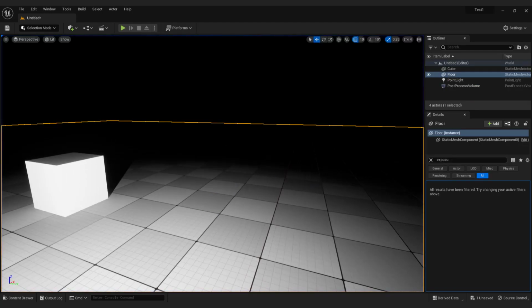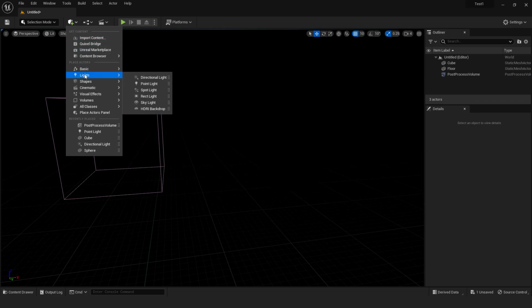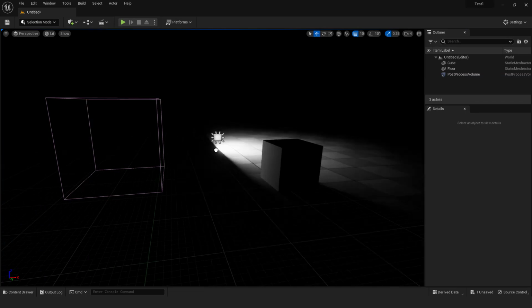Another great light that is commonly used is a rectangular light. Its power is in the smoothness of the shadow. Just drag and drop it to the scene.